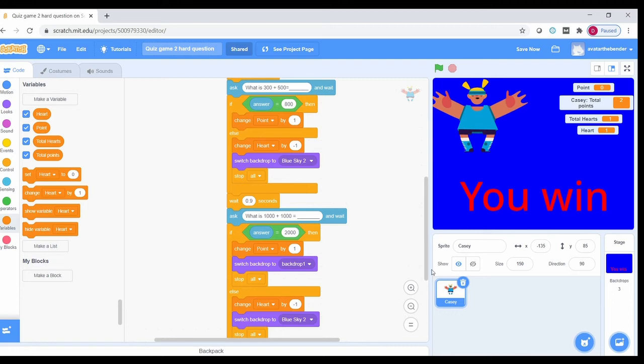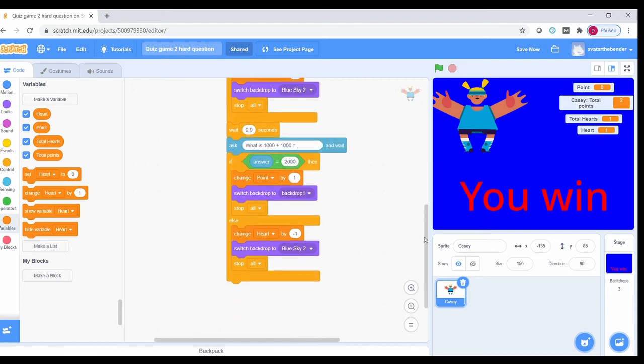If answer is 2000, then change point by 1, switch backdrop to backdrop 1 and stop all. So backdrop 1 for me is this. If you get this question wrong, change heart by -1, switch backdrop to blue sky 2 and then stop all.